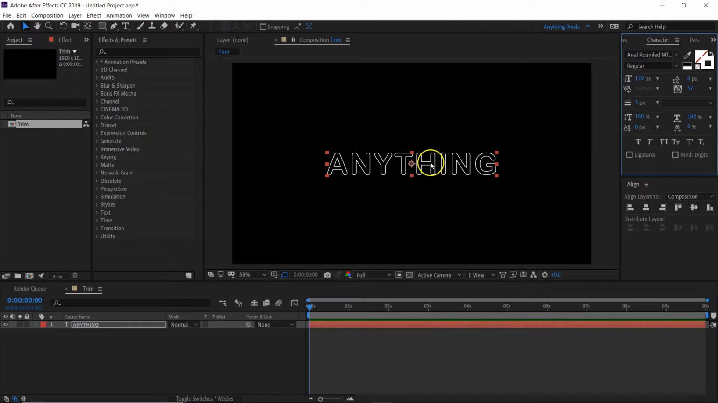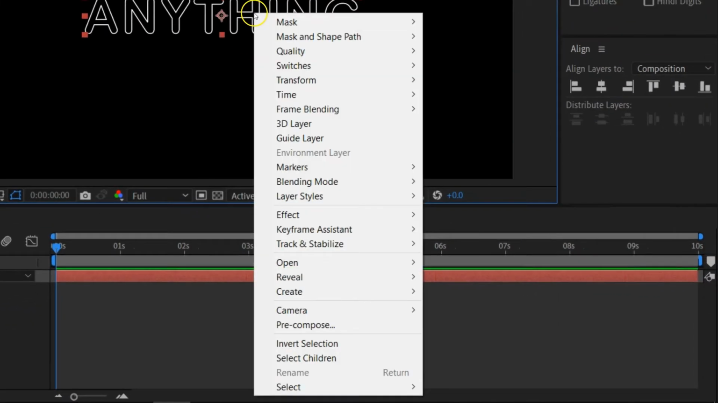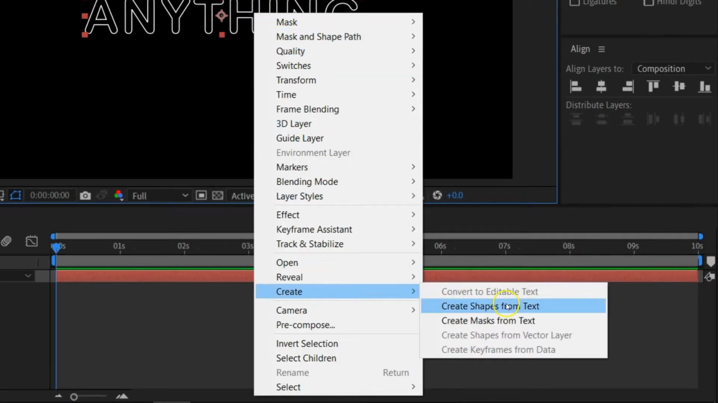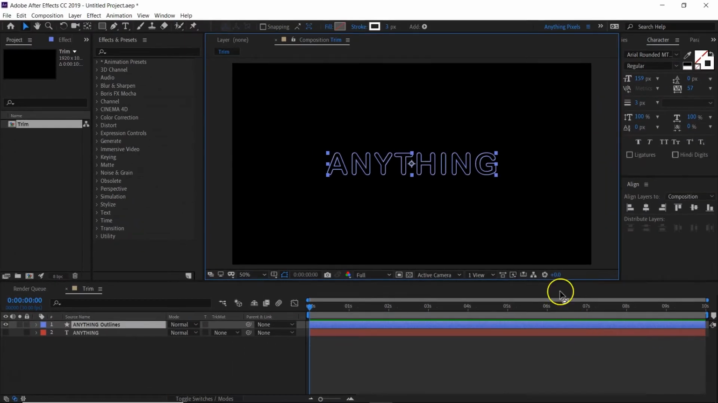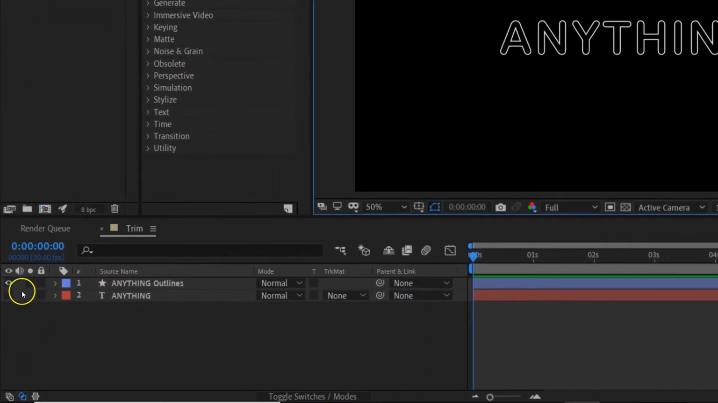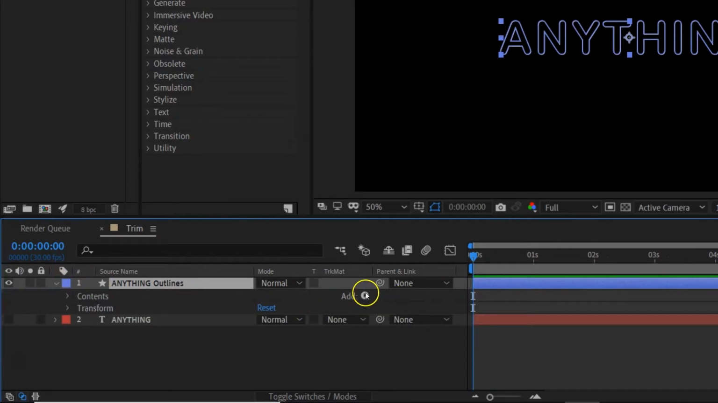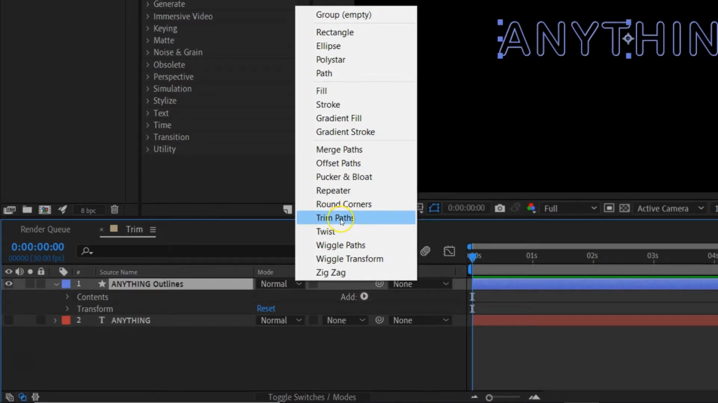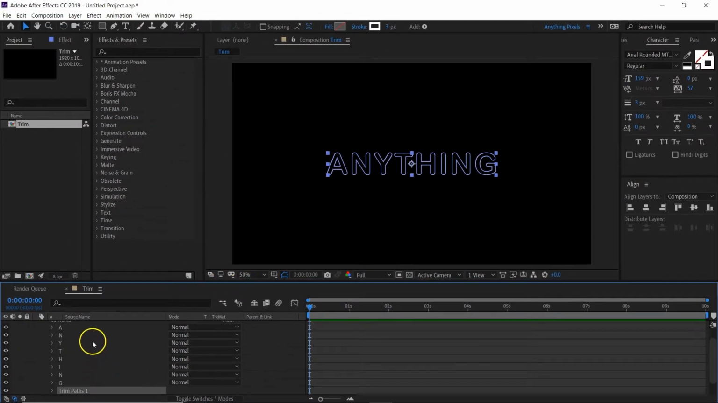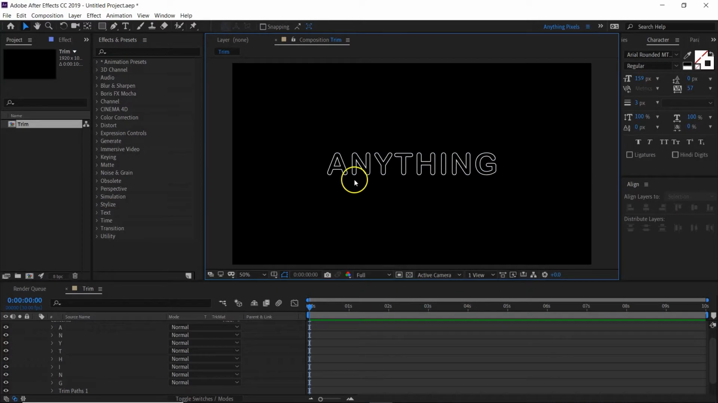Next thing you want to do to create the trim path, you want to right click and create shapes from text. And you can see there it's created a shape. It's unhidden the text layer and it's created a shape layer for you. Okay, next thing we want to do, just click on the little arrow just over there and click add and then head up to trim paths. Okay, it's all come up here. Every single letter is separate, so don't worry about that.